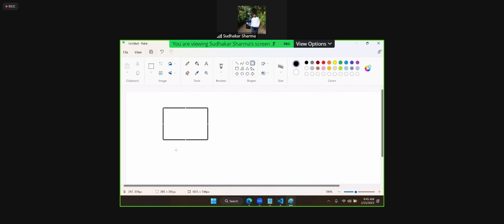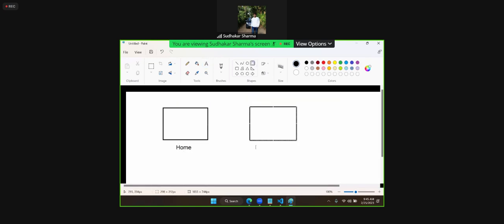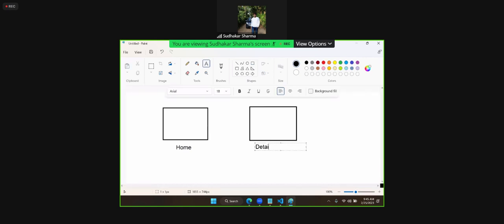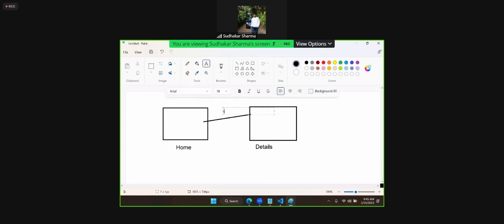So we have a home component defined. Yeah, this is home component. Now we have another component. This is which component? Details. This is details component. Now what we are doing, from home component to details component, you are transporting an ID. Here you are sending an ID. That means now details component is getting that ID 1.